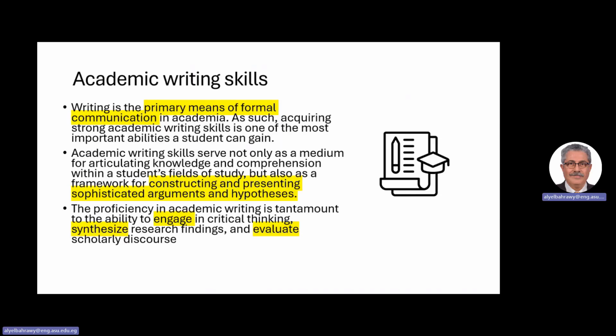Writing is a primary means of formal communication, and academic writing skills serve not only as a medium for articulating knowledge and comprehension within a student's field of study, but also as a framework for constructing and presenting sophisticated arguments and hypotheses. Proficiency in academic writing is tantamount to the ability to engage in critical thinking, synthesize research findings, and evaluate scholarly discourse.